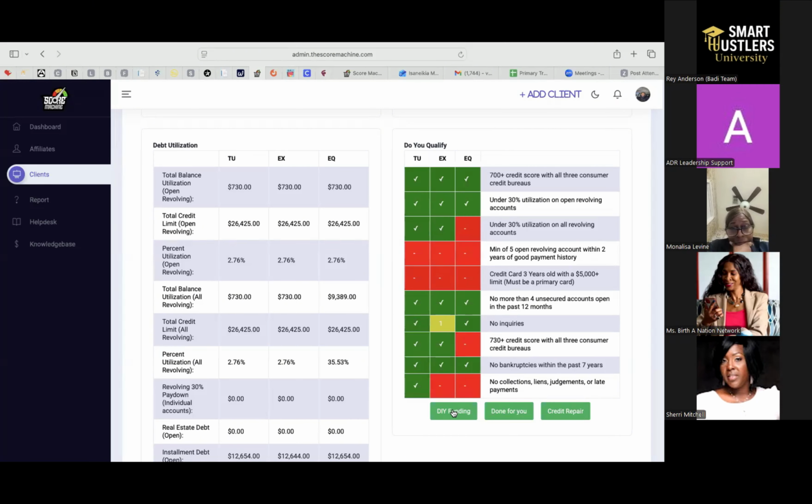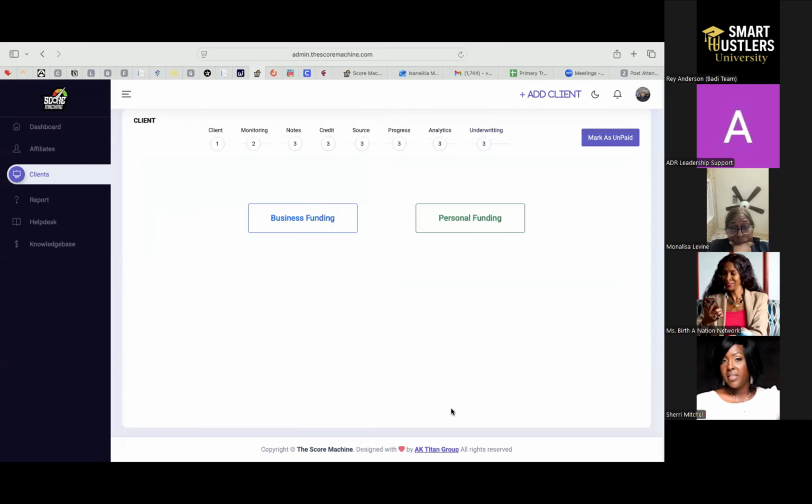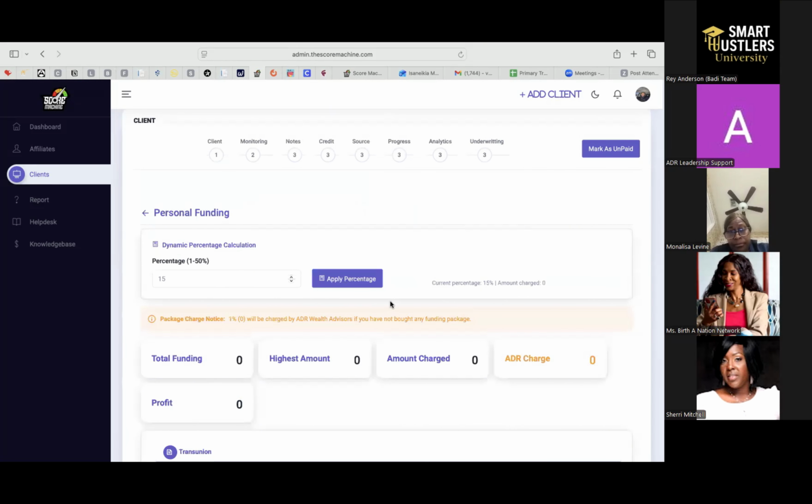Okay. So if we go with the do-it-yourself option right here, you have the ability to select business funding or personal funding. So if you do have a business, you want to make sure the business is structured correctly, so that you can go for the business funding here. So we'll go ahead and click on personal funding. If you are running a funding company, you can put your percentage here of what you want to charge once that client has been approved for the amount of funding that they've been approved for. Okay.